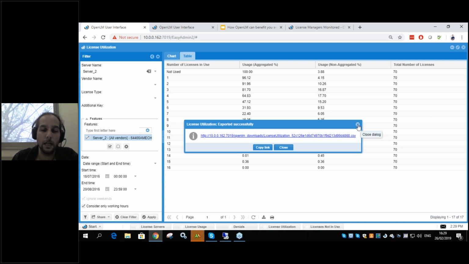Or if you like, you can use the Reporting Hub extension. The Reporting Hub allows you to connect any BI tool, any business intelligence tool, to the OpenLM reporting database, not the source database, the reporting database, which is created.